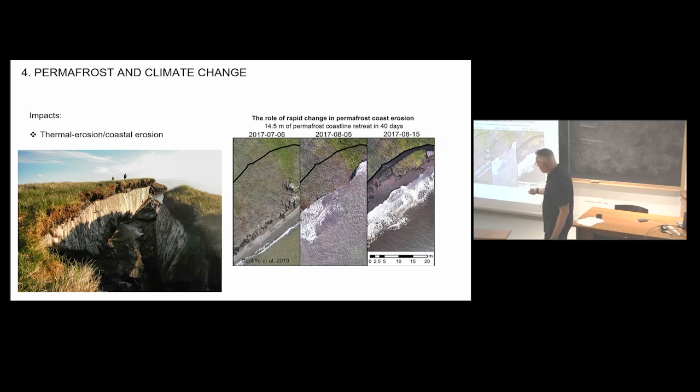So this thing occurs in a matter of weeks, if you want, but the aggradation of this permafrost could have taken maybe 2,000 to 3,000 years. So the speed of degradation compared to aggradation is just enormous at the moment. So it's creating big changes along the coast.